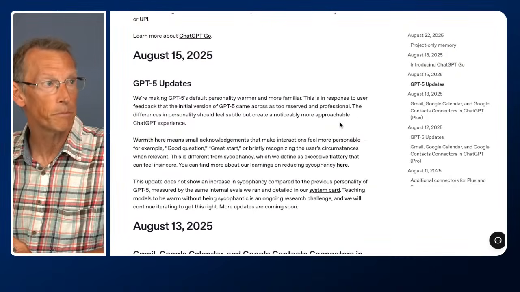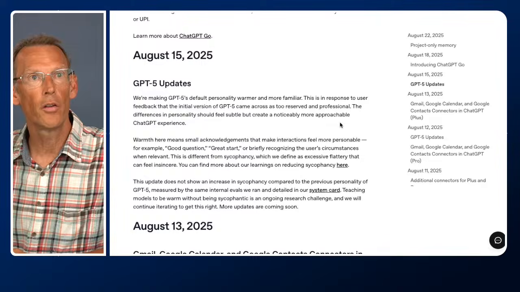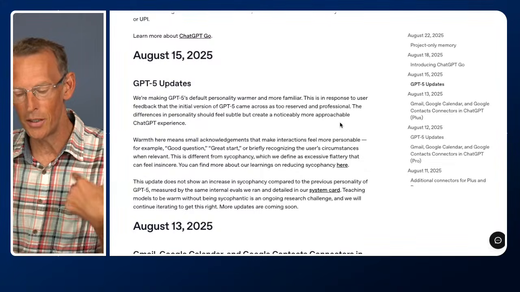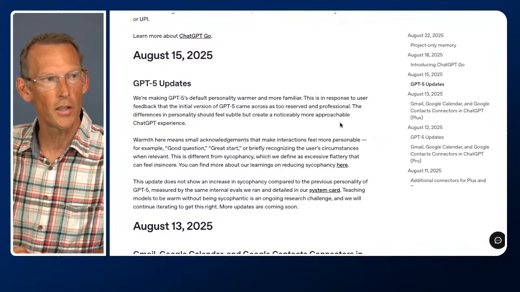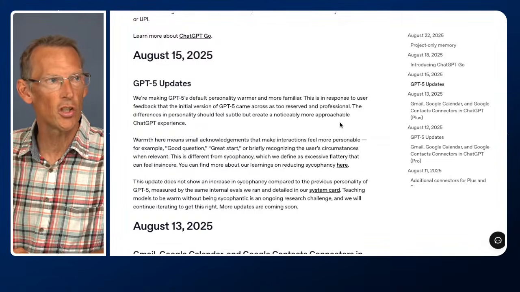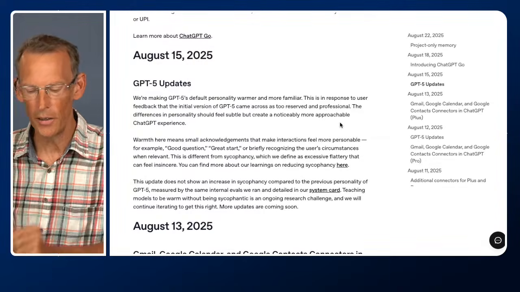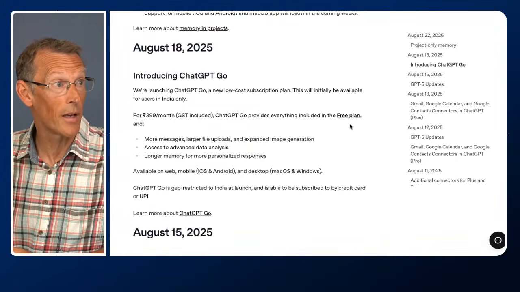But the most recent things you might want to know about: on the 15th, 11 days ago, they made some changes to the GPT-5 model, and there's been a lot of criticism about it, so they're making some changes, one of which is to make the personality warmer and more familiar. Personally, I don't really get that, but anyway, that came out.